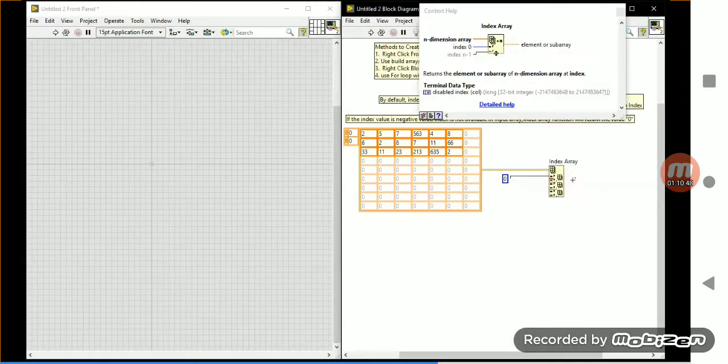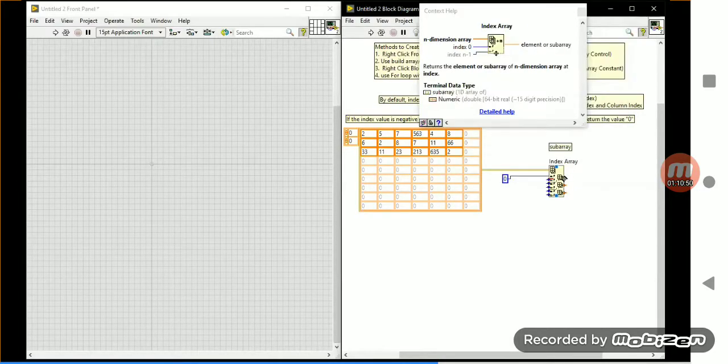So see here, I am connecting a column value. What is the output you will get? What is the output dimension you will get? A scalar value or an array value? Array value. Okay.